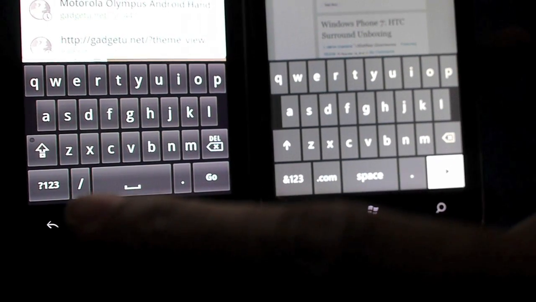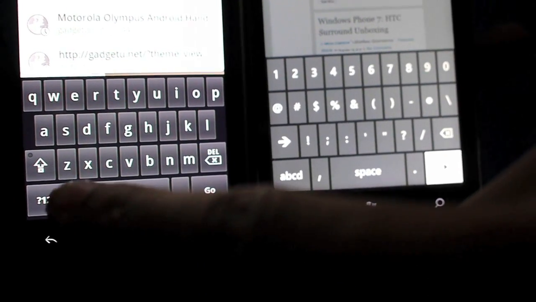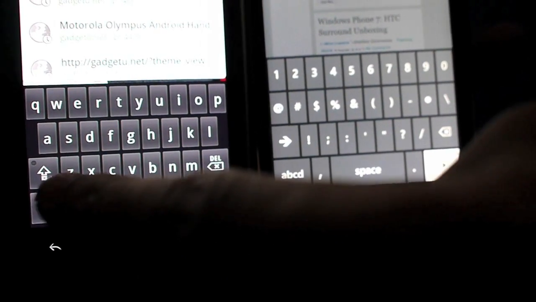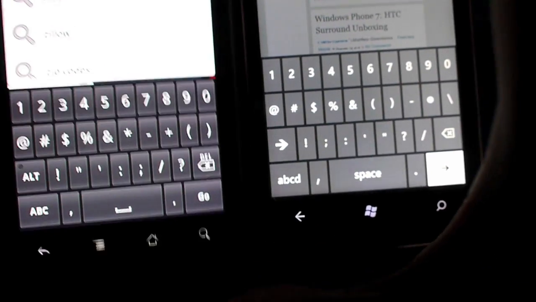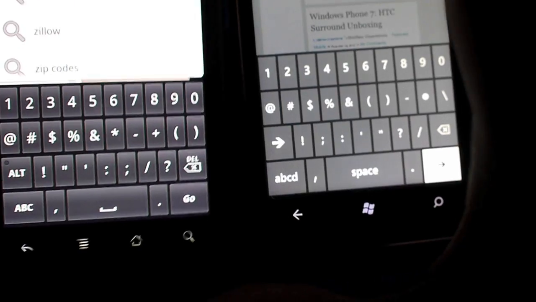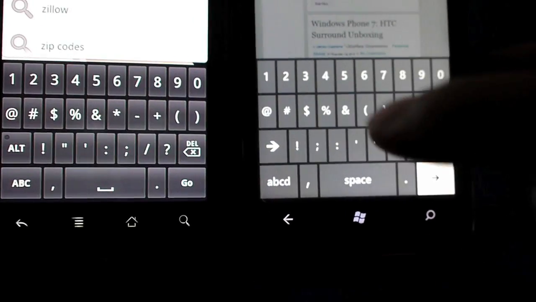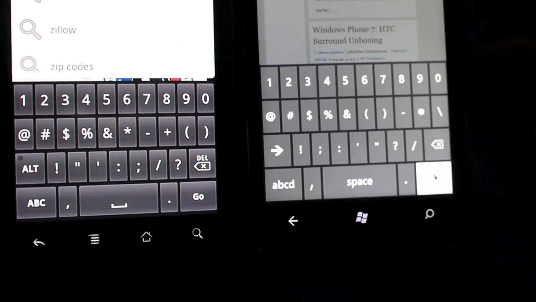This one has a hyphen, the /, and then you get the special character key that brings up pretty much the same stuff in the same order. Instead of Alt, you got Shift on the Windows Phone, which is on the right. So keyboards are very, very similar. They're both very responsive, both very smooth. So you're not going to have too much trouble typing, even if you have large hands.